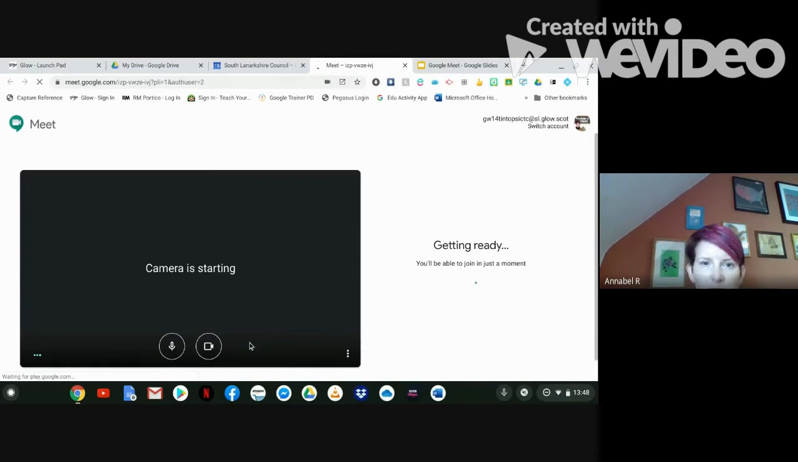Then it will come up with a page which says camera is starting, and it boots your camera, and it just connects to your microphone as well. So you can see you've got two buttons. The one on the left has got a little microphone, and the one on the right has got your camera. And those are the two options you always have, whether it's a meeting you're starting or a meeting that you are joining.